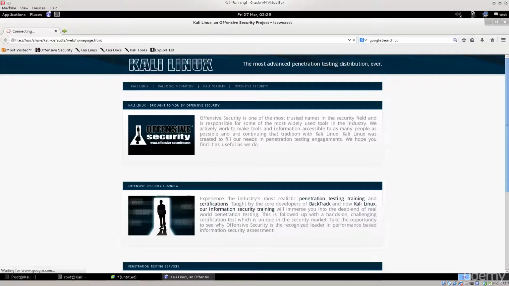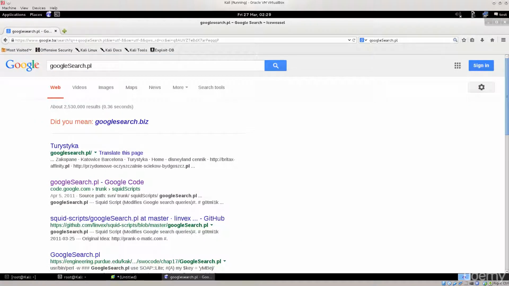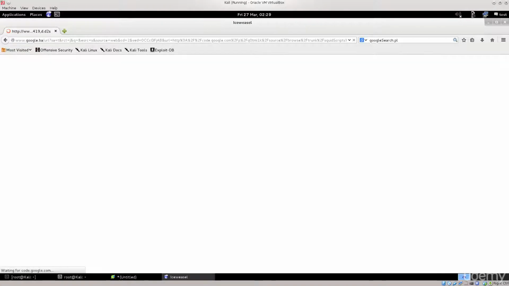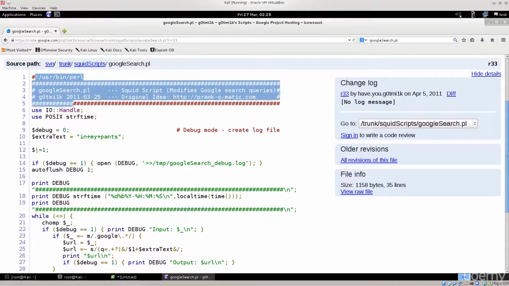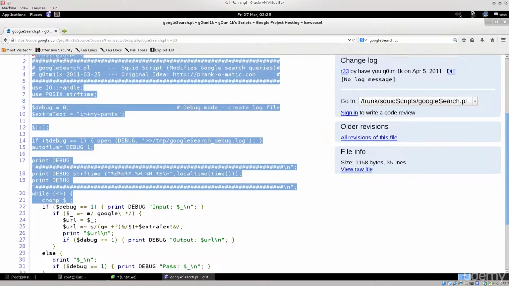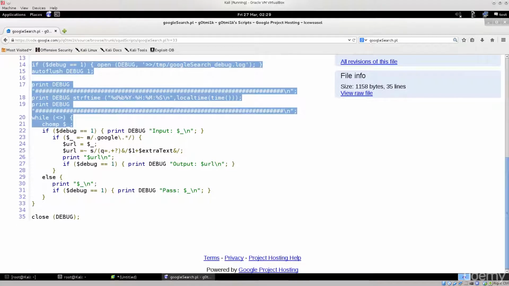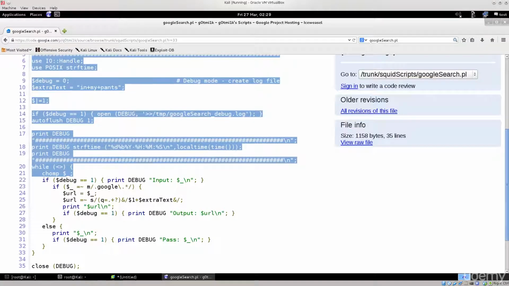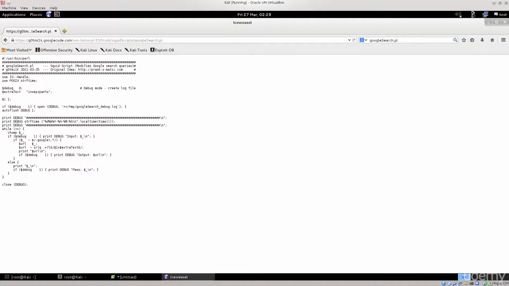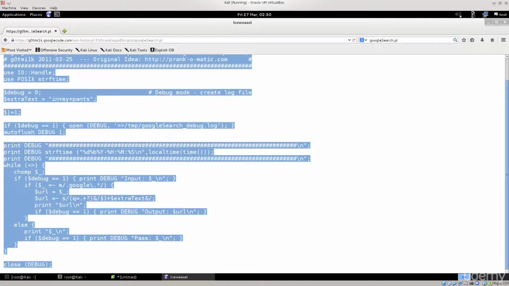Anyway, go ahead, use your favorite search engine, type in googlesearch.pl, and I've already visited the page. It's googlesearch.pl on Google Code. So here, if we zoom in, you can actually see the script. You can read it, you can see the code, everything that it does, and it doesn't really do much. It just adds extra words to the Google search, but you can view the raw file. You can zoom in and press Control A to select all here, Control C to copy it.